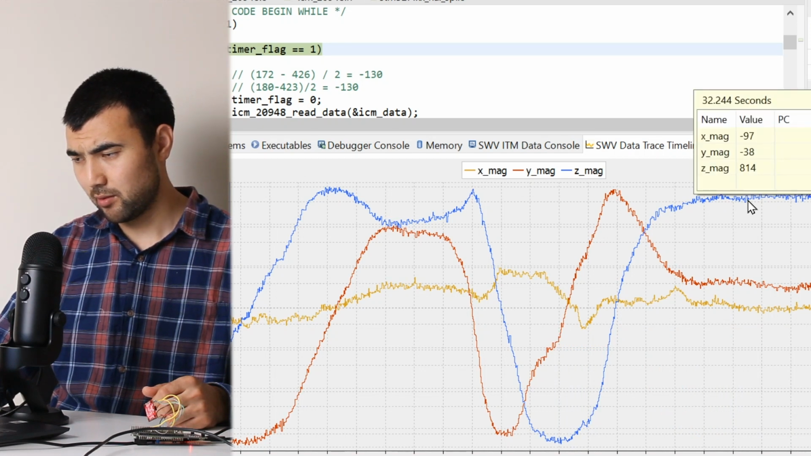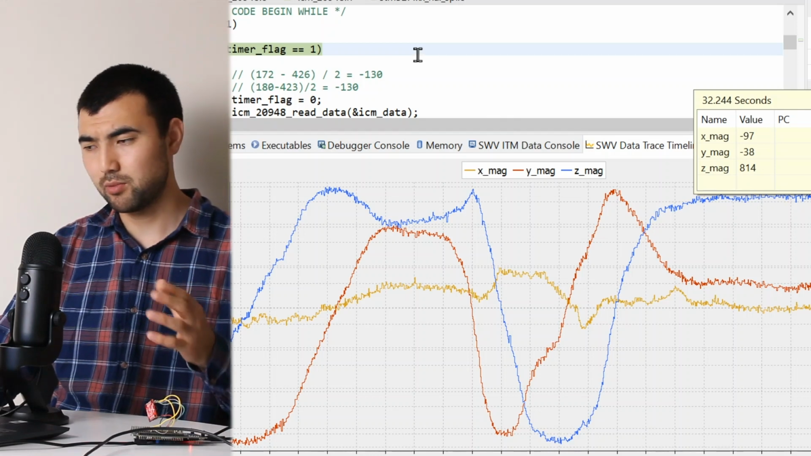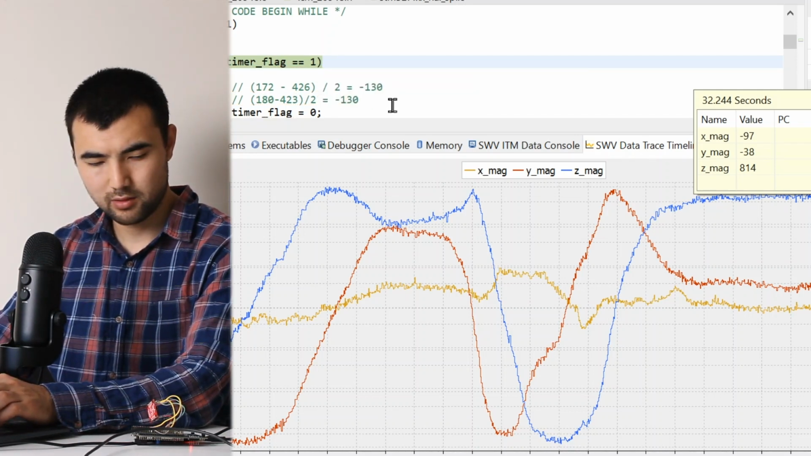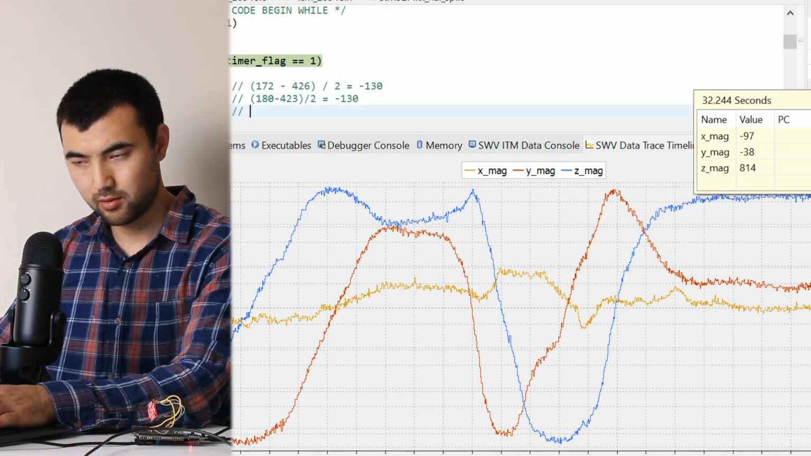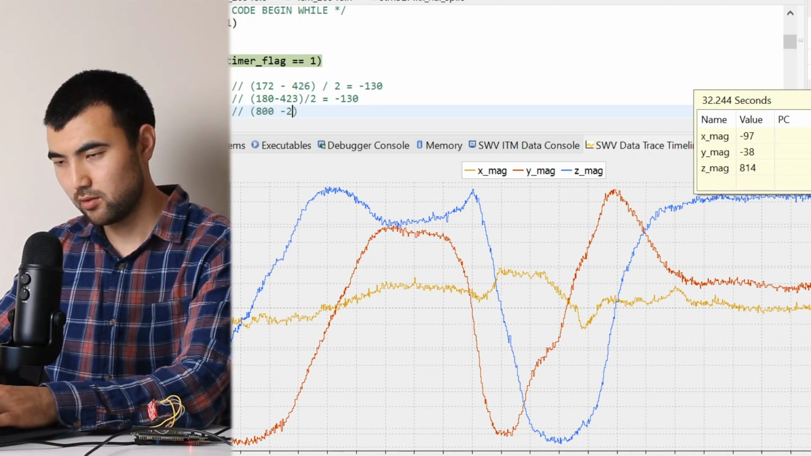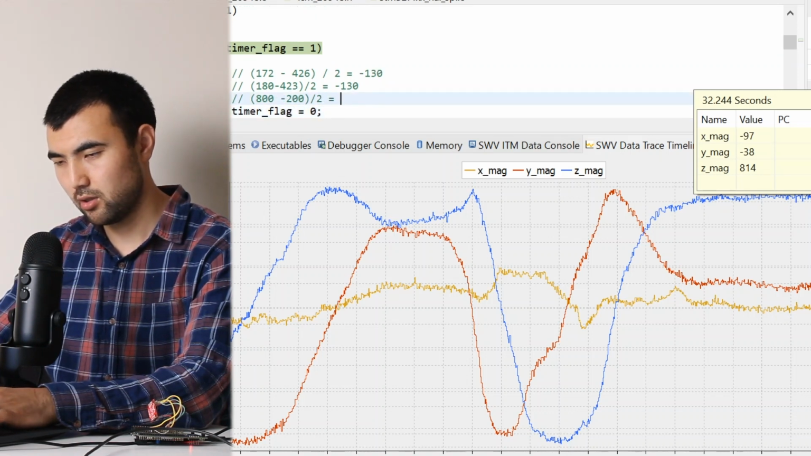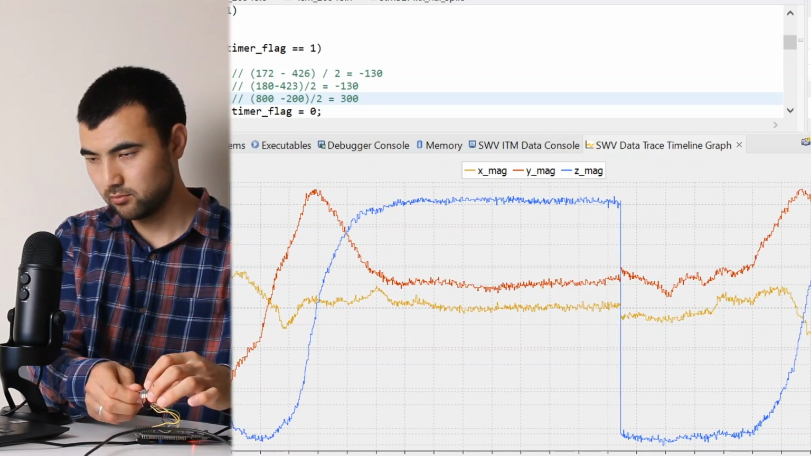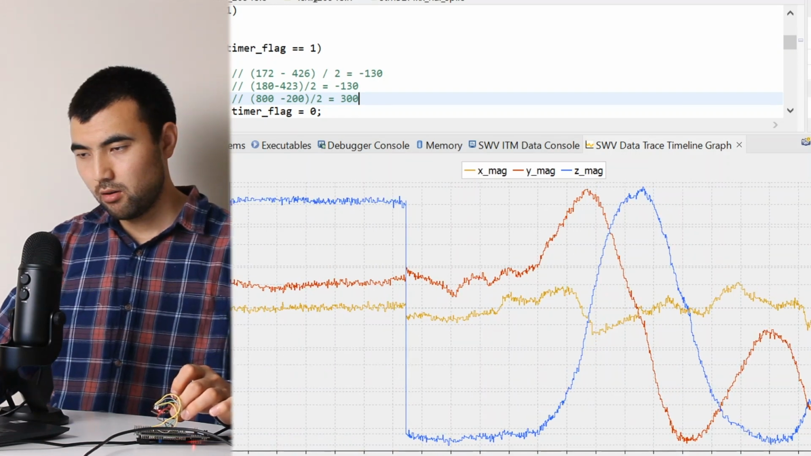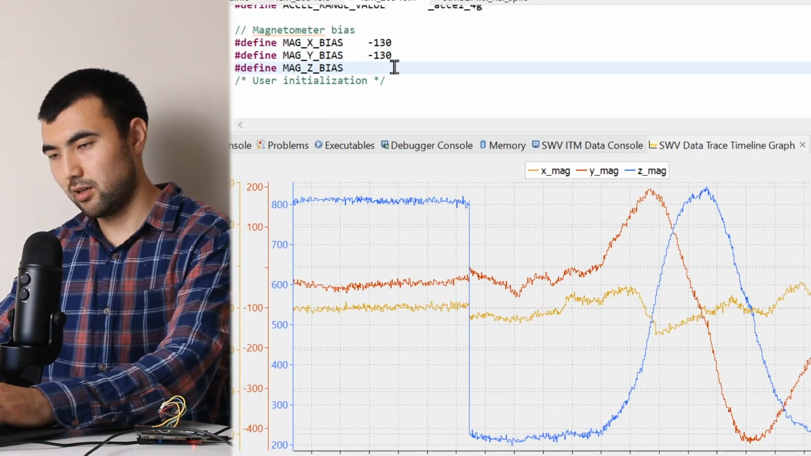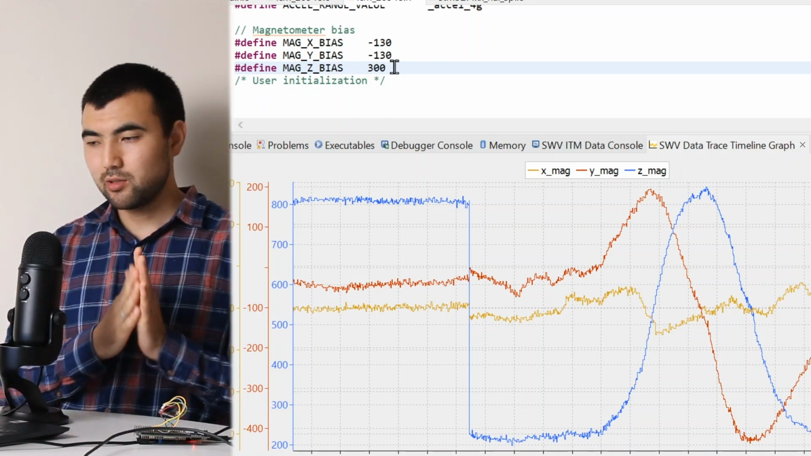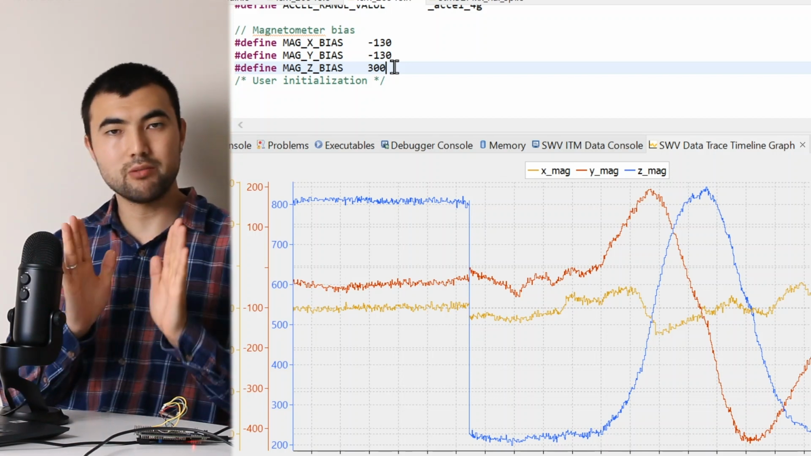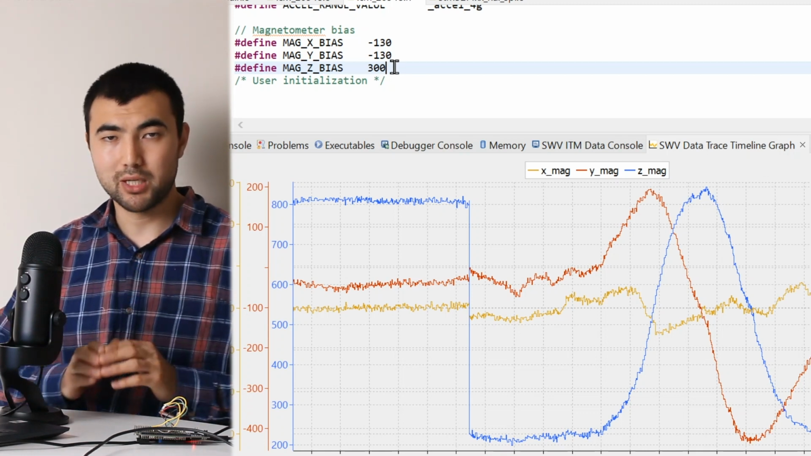Here we have 800, so the bias will be around 300, because 800 minus 200, divided by 2, is around 300. So for the z-axis it will be around 300. Once you define these offsets, you can run the code again and verify that the absolute value of maximum and minimum is equal. Once you achieve that, it means that you removed the offset in magnetometer data.